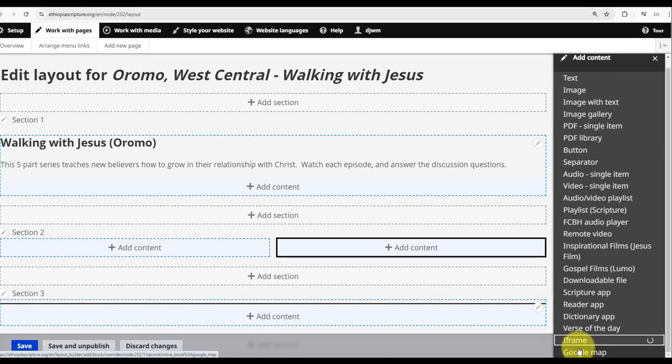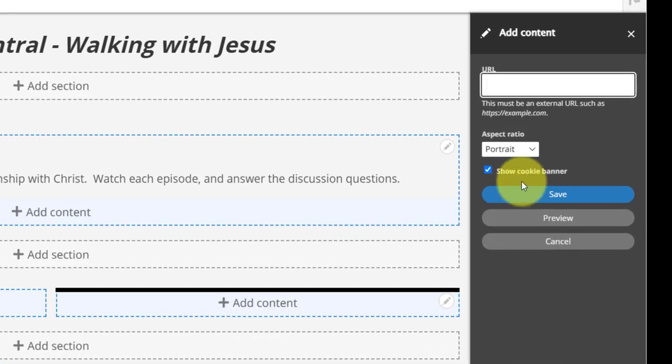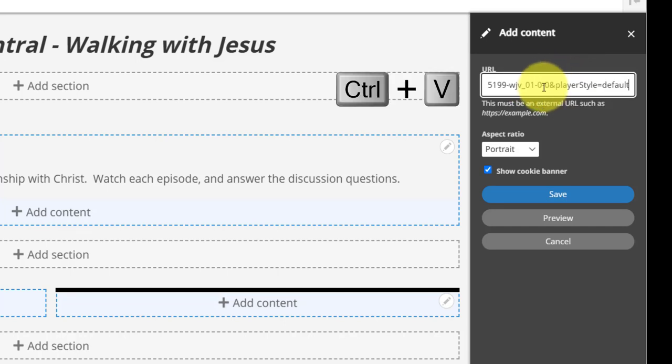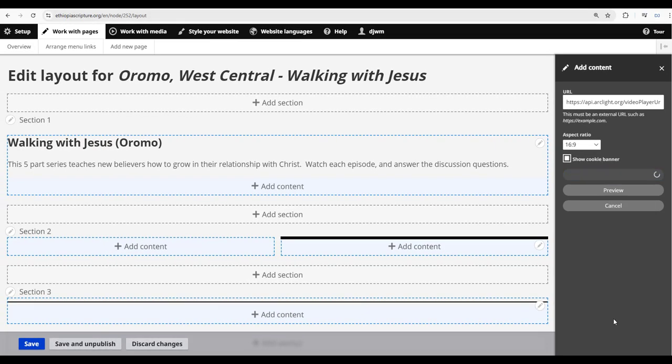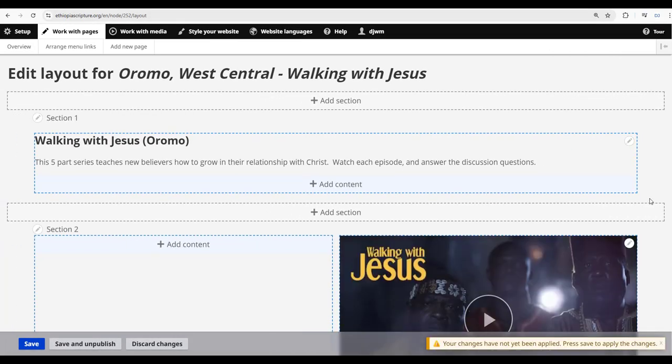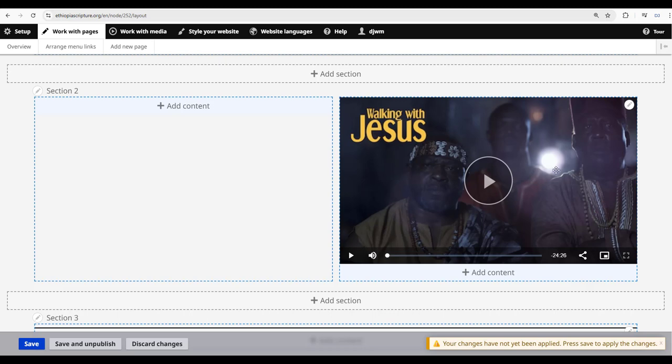The sidebar opens, and up here at the top is where you need to paste in the URL. So I will just click Control-V and paste. And for a video, it's best if I do the 16:9 ratio. So I will select that, and I'll unselect Show Cookie Banner, and click Save. And there it is. Our video from the Jesus Film website just pops into our website.